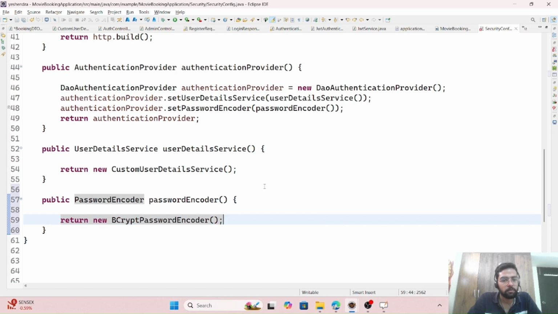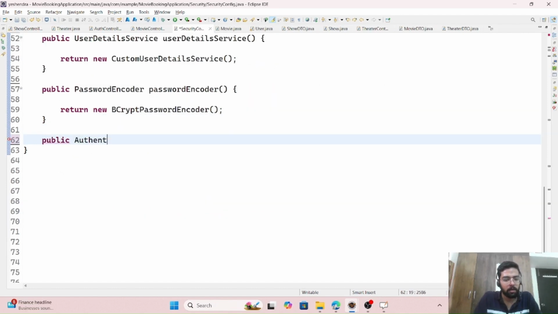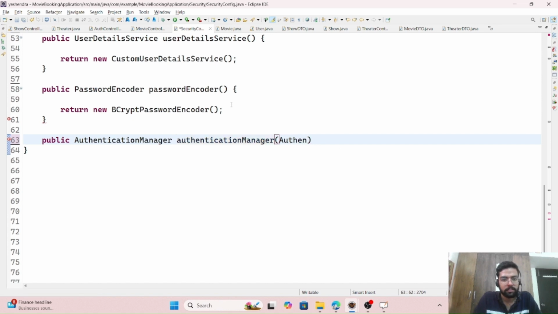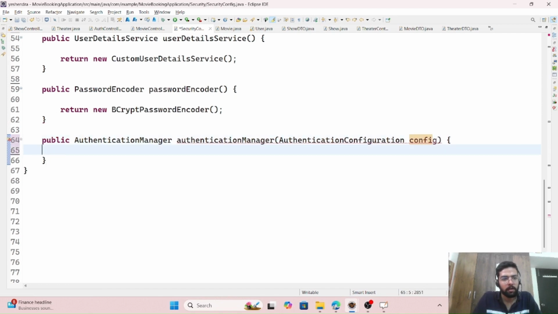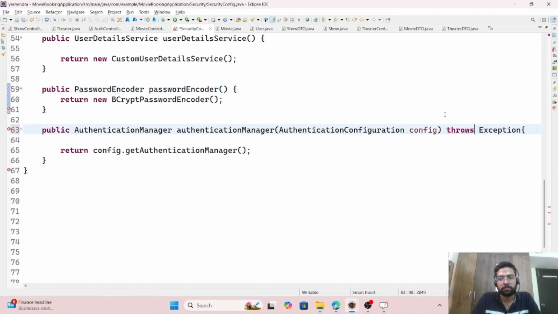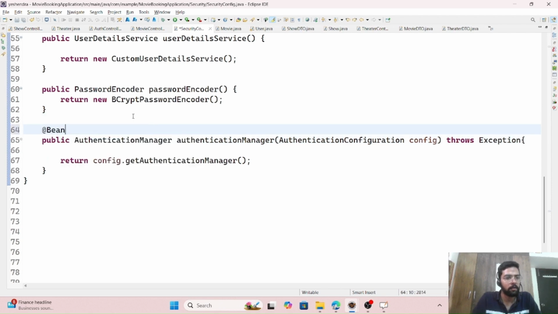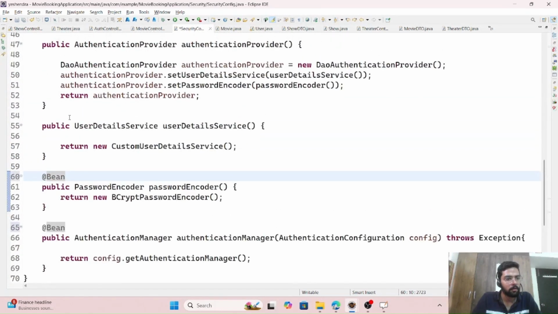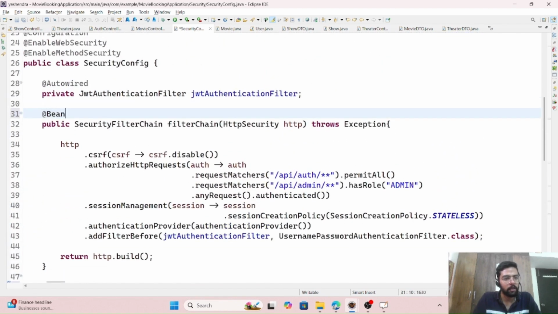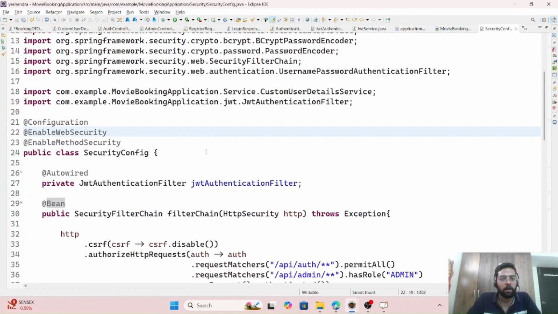And the last method, which is public AuthenticationManager authenticationManager, with AuthenticationConfiguration config, and throws Exception. Return config.getAuthenticationManager. Now add @Bean, add @Bean on each, else you will get a big error. Okay, everything is done.